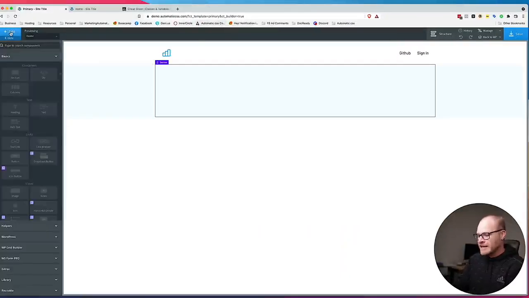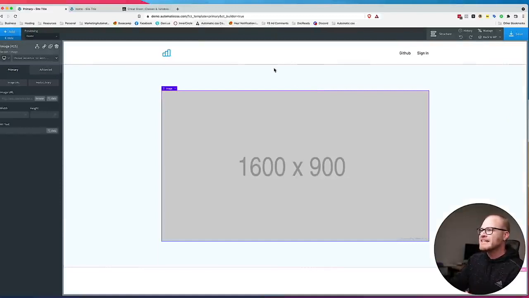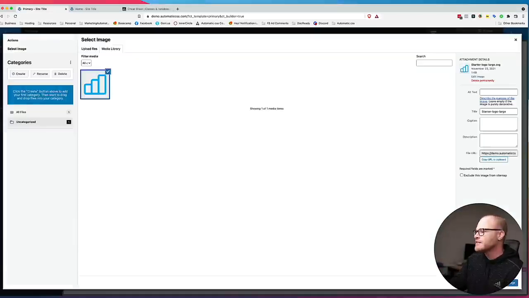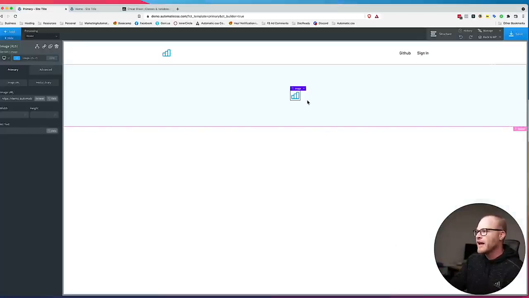All right, I'm going to add an image. Notice that this section that I added has default spacing from Automatic.css. I did not set any spacing anywhere. It just knows we're using Automatic CSS now, so that's going to be default spacing. I'm going to hit browse, grab my logo, and there it is.